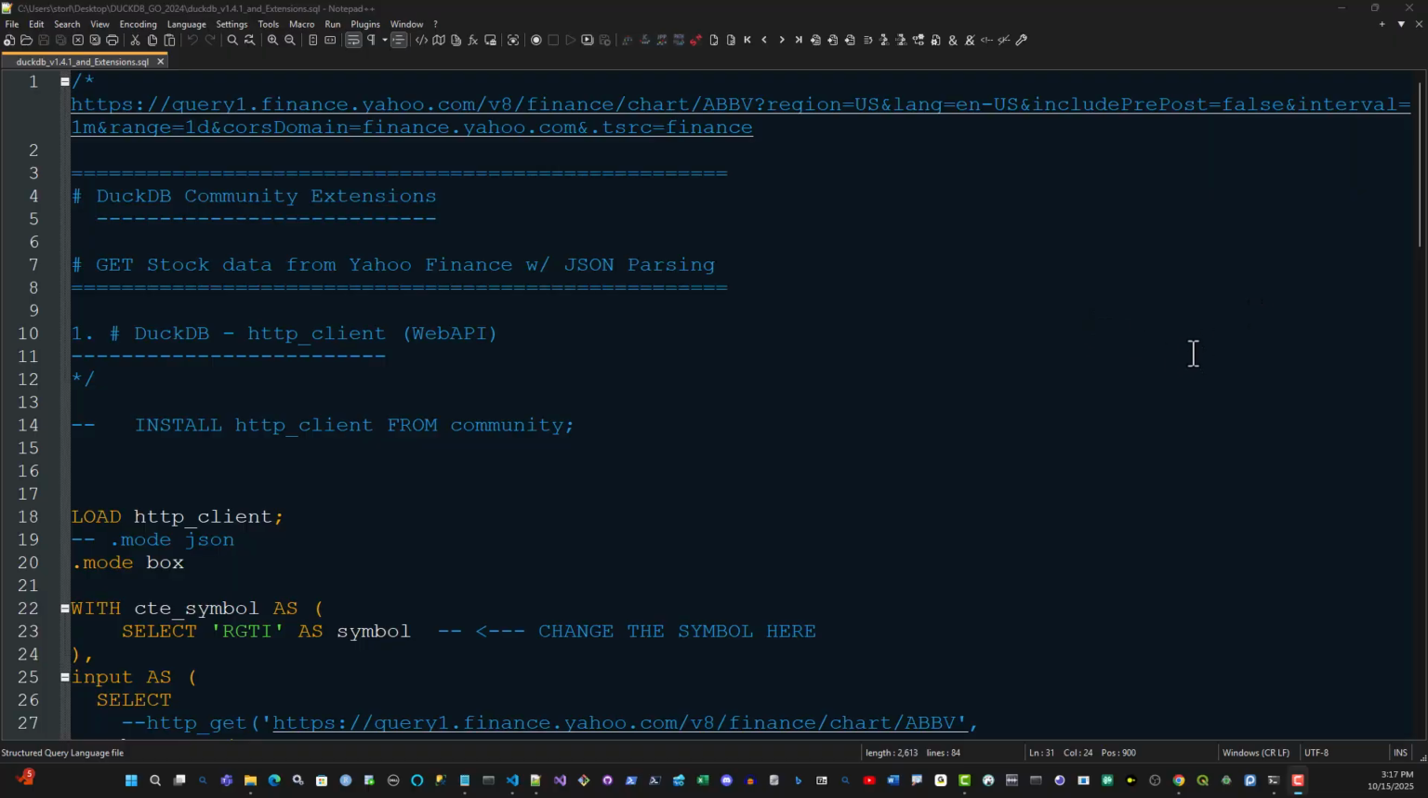Okay, so here is one that I created. It's based on my good old macro that goes against Yahoo Finance. As you can see, it has this URL that you can see on the top here, and it looks for AbbVie in this case for the region US, and you can see there are a lot of parameters here. You have interval as 1 month, the range is 1 day, and then it has some CORS domain stuff listed here.